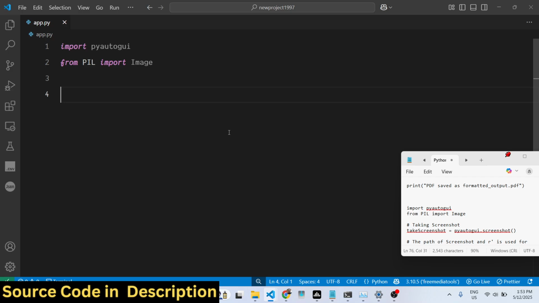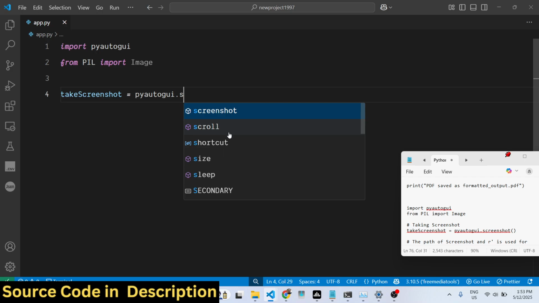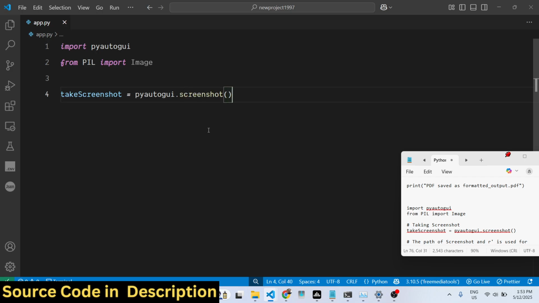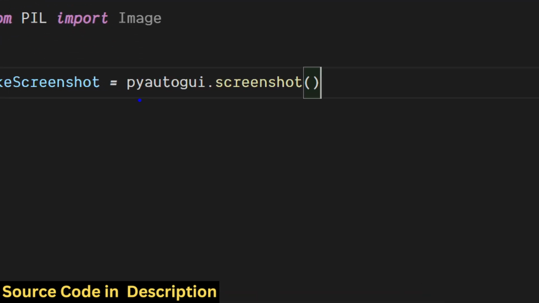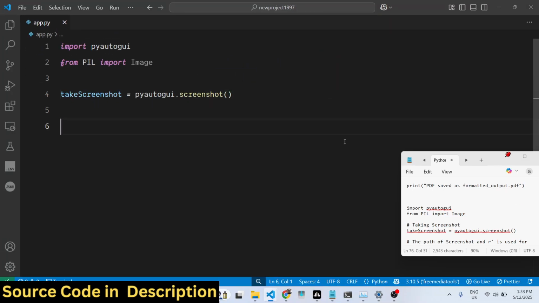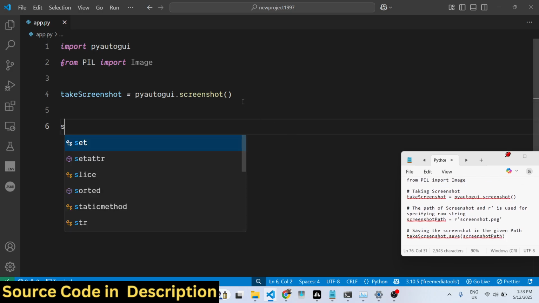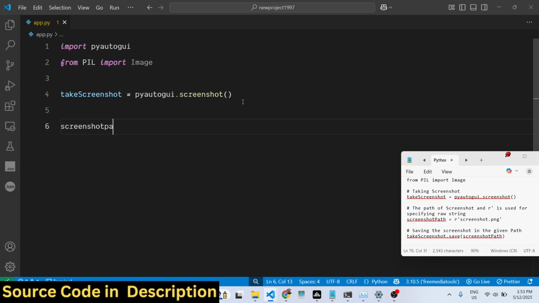After importing the modules, we just need to specify where we need to save the screenshot. Here we will be using the PyAutoGUI screenshot method. It will automatically take the screenshot once you execute the Python script using this method. After that, we need to specify at which path we need to save the image file. Here we will specify that we need to save it right in the current directory as screenshot.png.